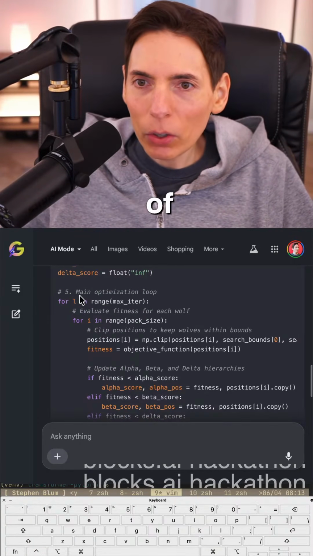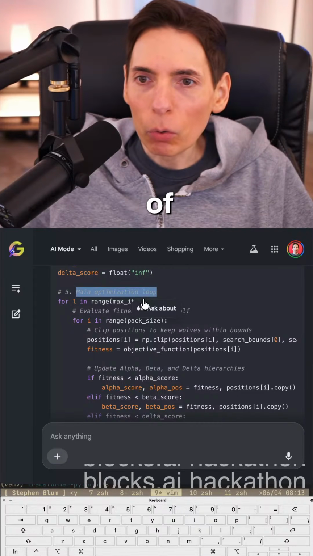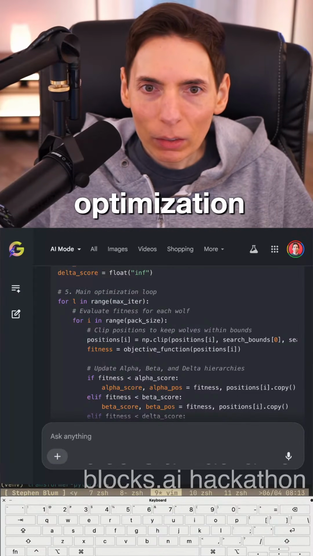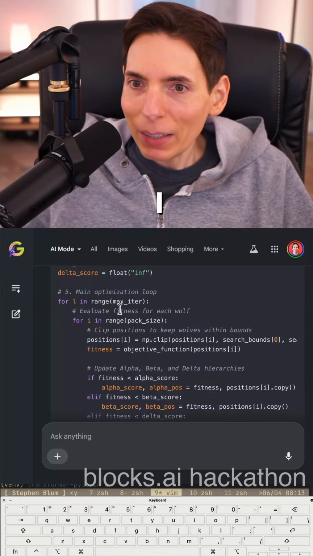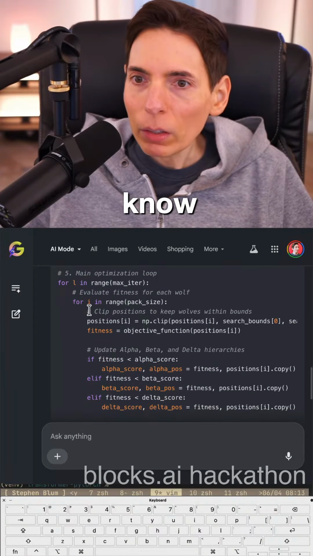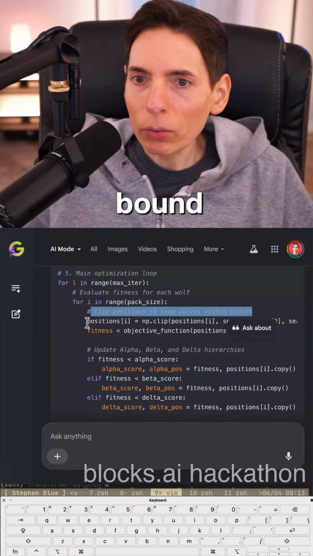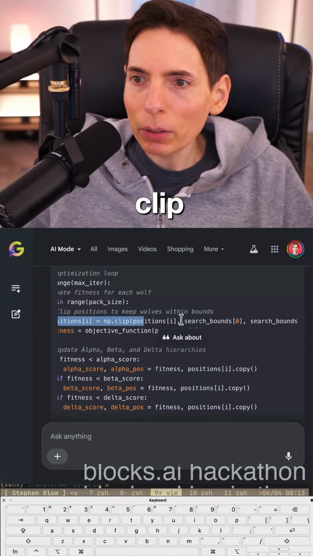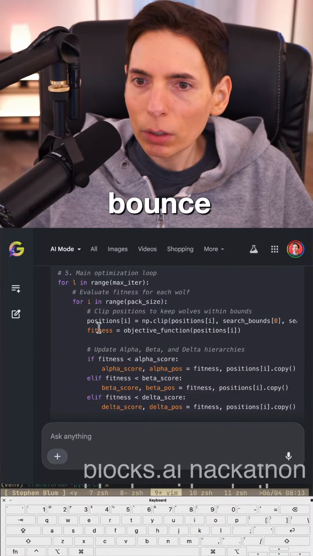We're just looking through a little bit of code here on the wolf pack, sort of wolf optimization, which I didn't know was a thing. I didn't even know. Clip positions to make wolves within bounds. Position equals NP clip. Search bounds, search bounds.